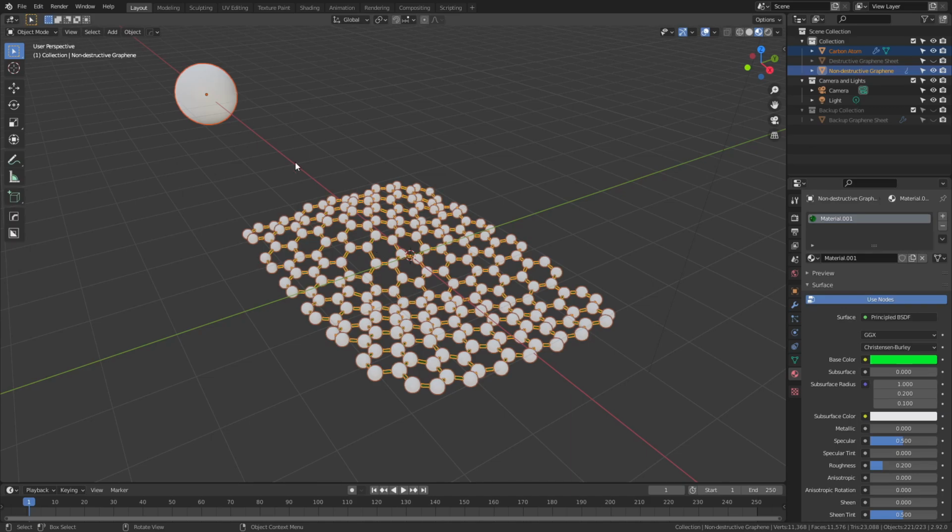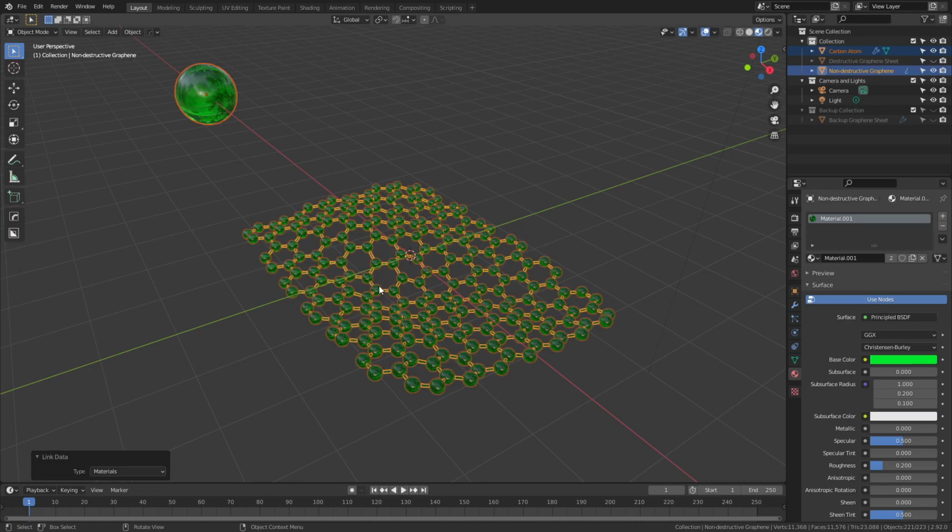Whenever you have a multiple selection set up, you can press Ctrl L and make links between all of the selected objects and the active object. In this case, we're going to make links for the materials. This is very useful if you want to give multiple objects the same set of materials or modifiers.